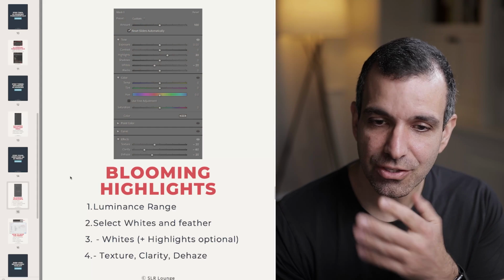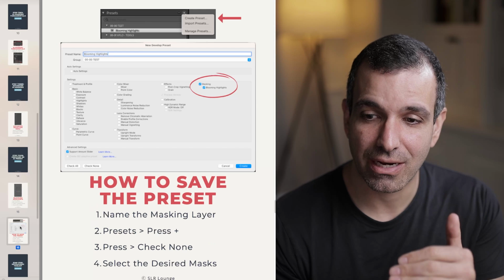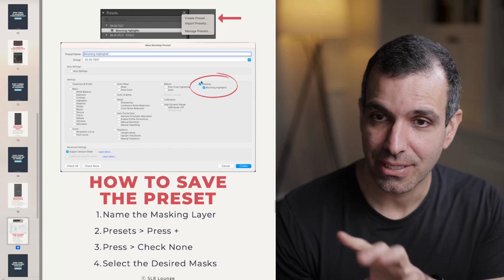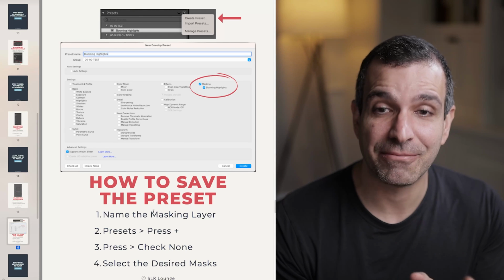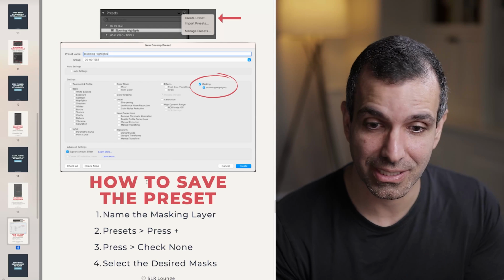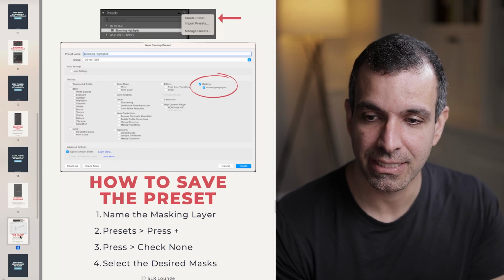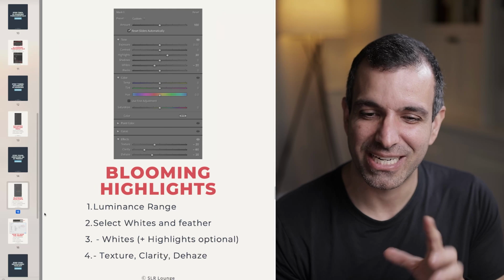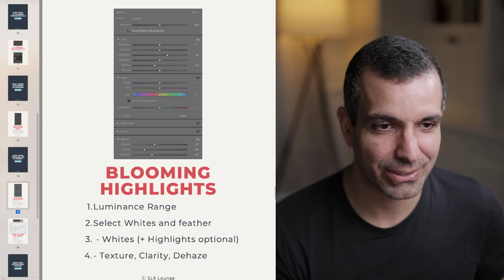So we got our Blooming Highlight and we've covered how to save it. So this is what I kind of placed right there. Name the masking layer, add it to your presets, press check none, and then just choose the desired mask. So all of your shortcuts for everything is kind of right here. Now, I'm going to give you a couple more just as a little bonus, okay?